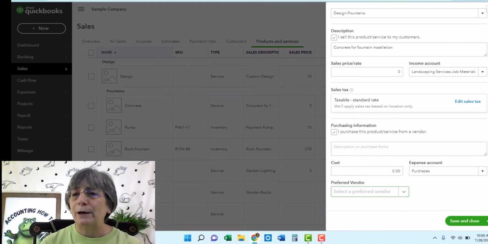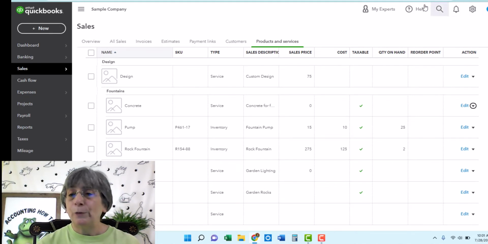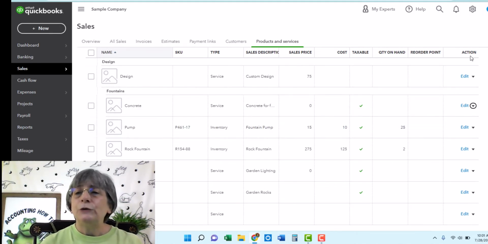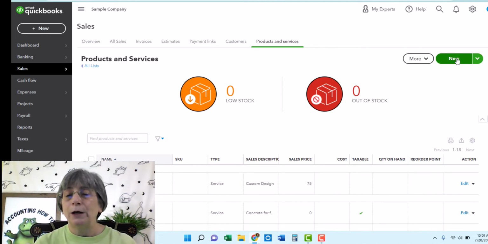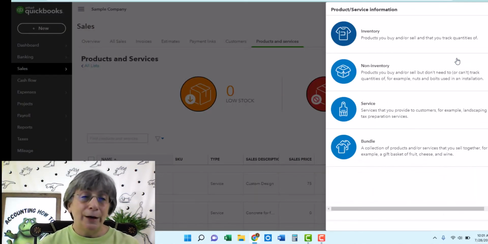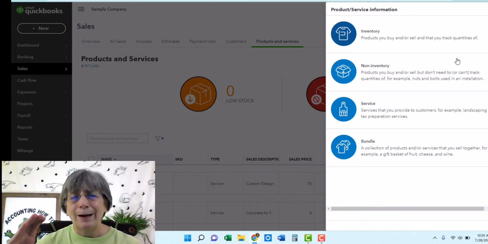And I'm just going to get out of here and come back to the main list. So if you need to add a new item, you're going to come up here to the green button and you're going to click New. Now this is another really important piece of setting up items, is making sure that you've got the right type of items set up. So we have 4 choices. We've got inventory, non-inventory, service, and bundle.